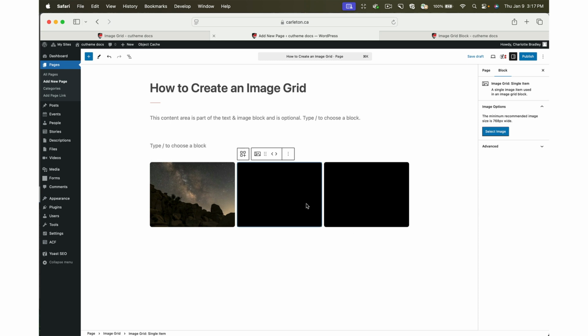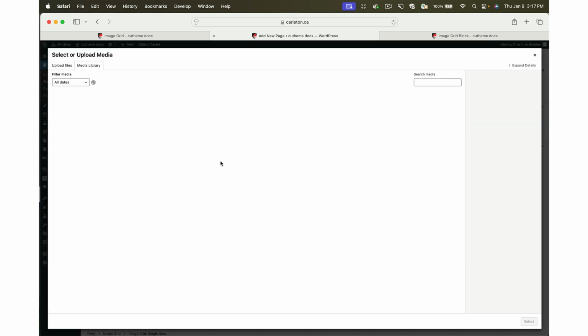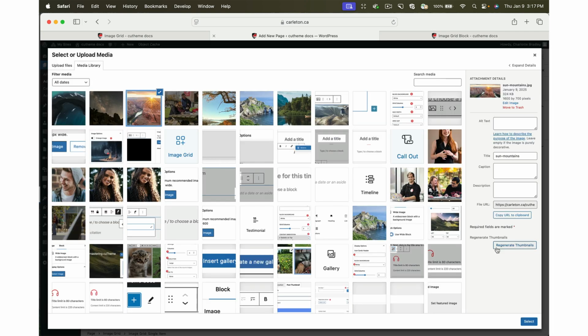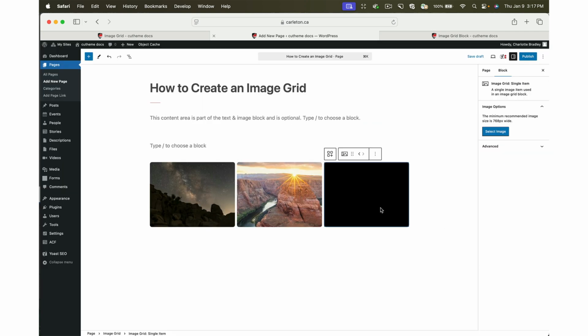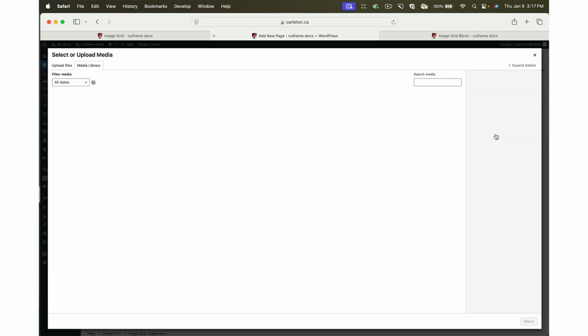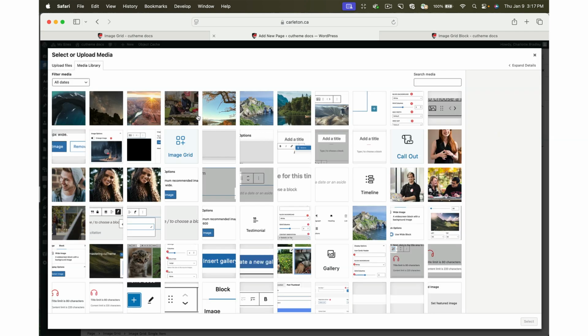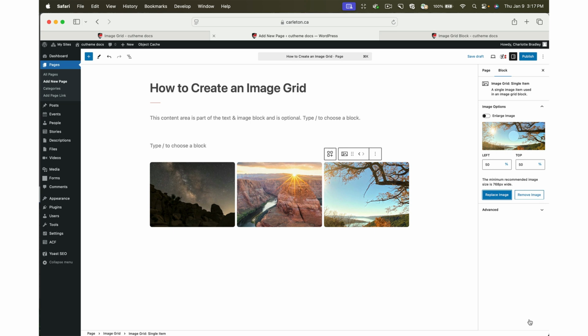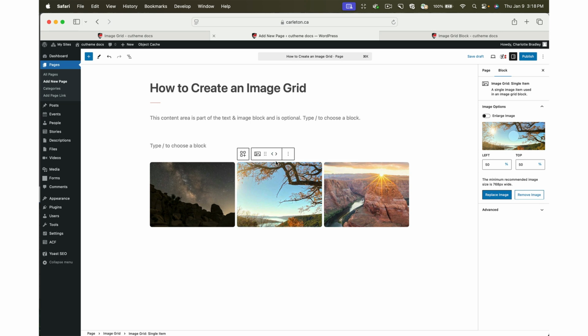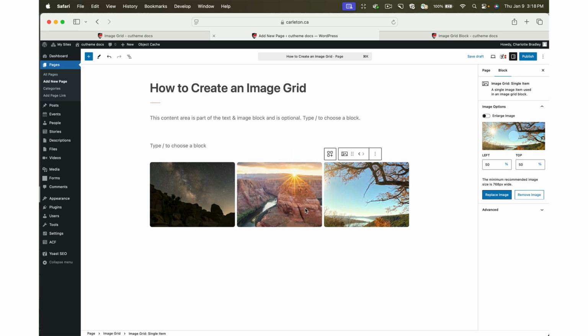To add another image, simply click in another single item, select an image, and we'll grab another one from the media library. Once you've added several images, you can change their order by using this arrow that's above the contextual menu, and you can shift your images from side to side.